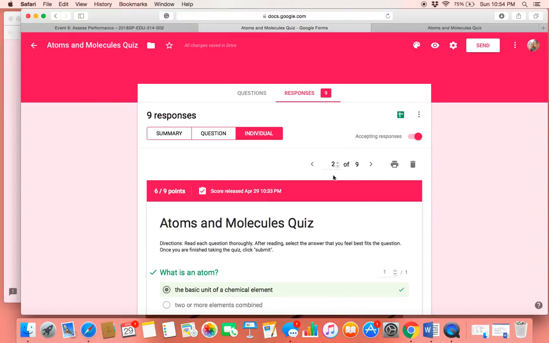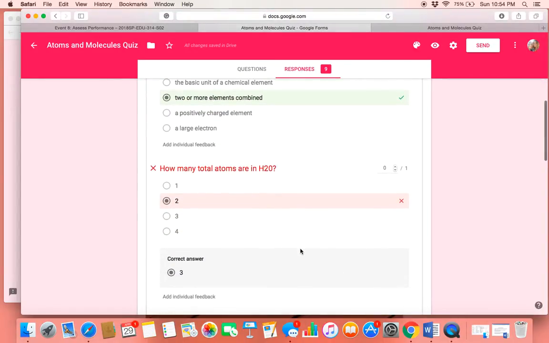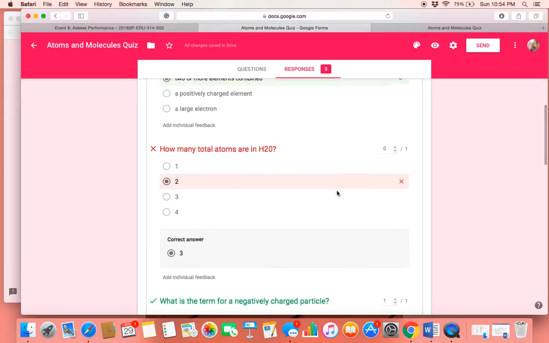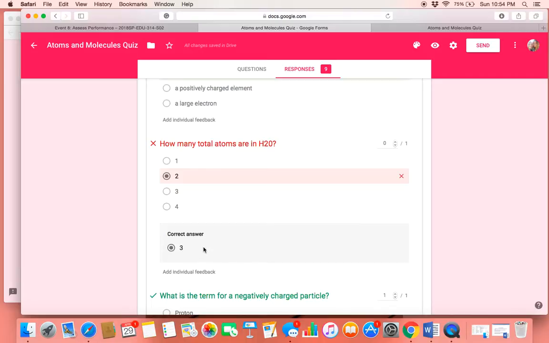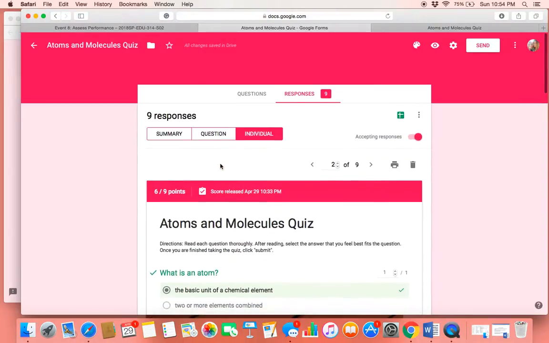I want to see person 2. So I can see that someone missed this question. It's located right here. And as I mentioned earlier, it states the correct answer was 3. The student will also see this if they got this answer wrong, which is really great, as I mentioned, for that direct feedback. So you can keep scrolling through all 9 students.